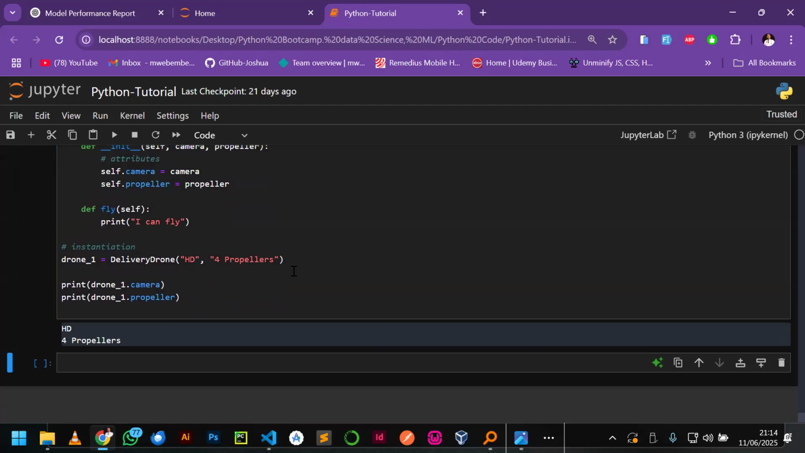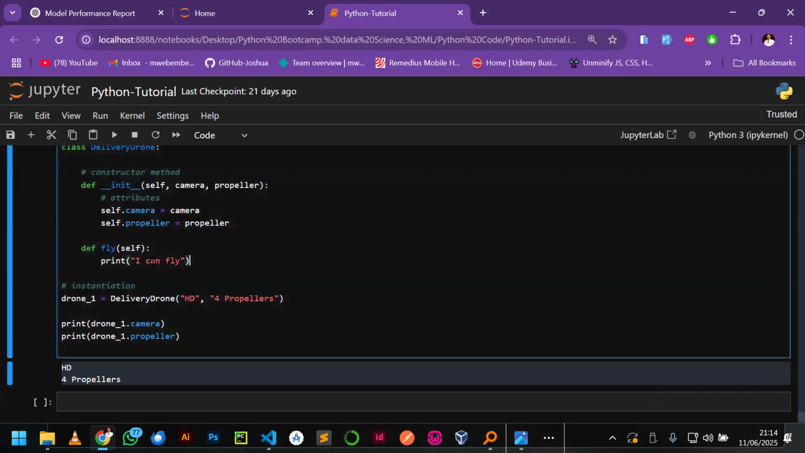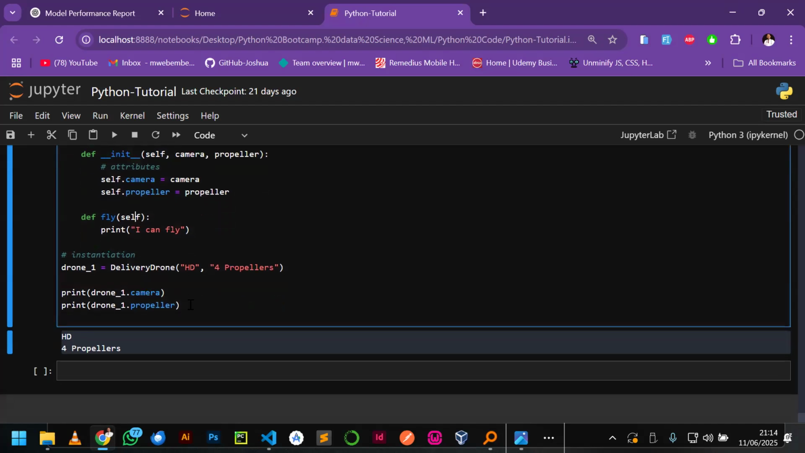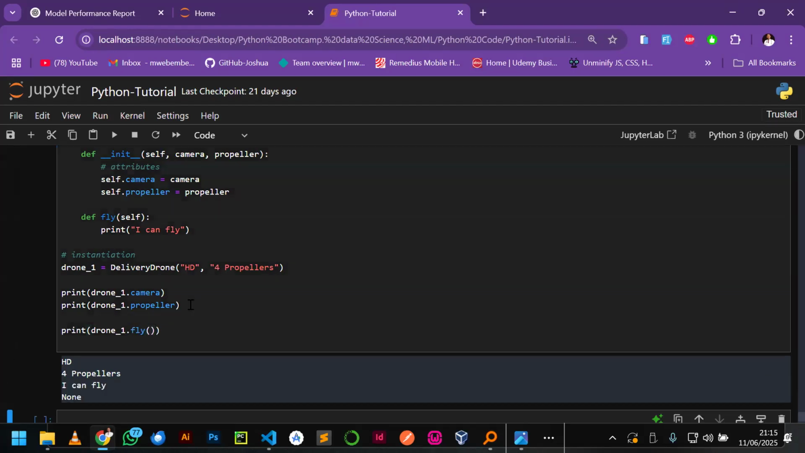So now we have something else here. This is a method that is under the drone. Basically, we're saying create a method called fly, and we see that we are using the word self here. We're passing in this same parameter, self, okay? Why do we use self? So let me try and print drone1 dot fly, okay, and try to run that.